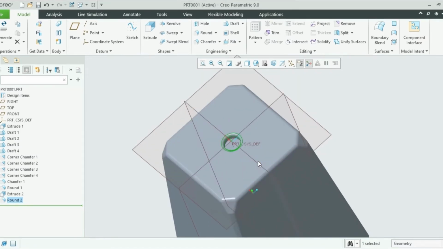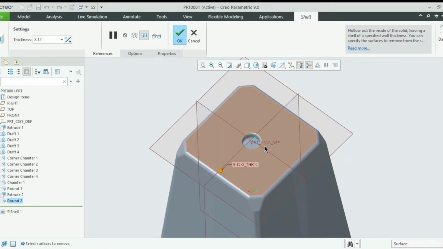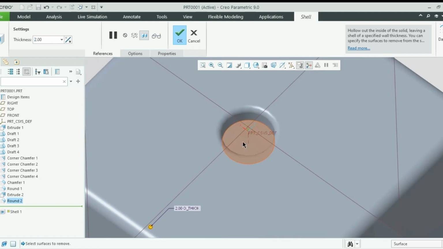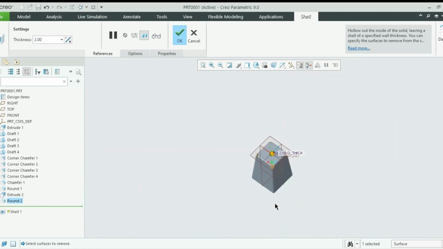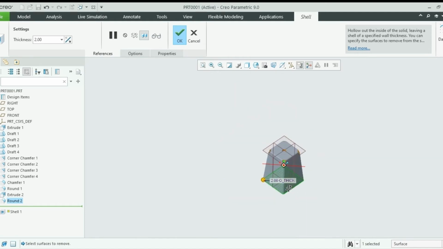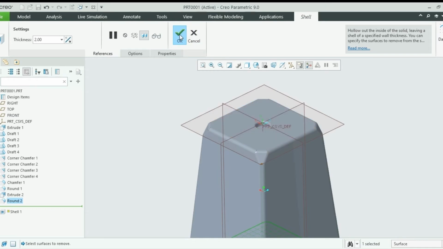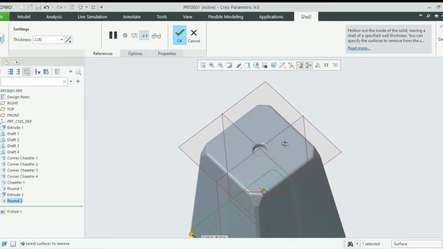Okay, now once this is all done, then you need to shell it. So we will go to the shell command, and then here we will put 2 millimeters, enter, and I need to shell two sides. One is this one, I need to select here, and the other one is the downward. So this face I will select like this. So now you can see it is hollow, and the material is removed, and it is now a shell. So I will click here. Okay, the upper one is removed.